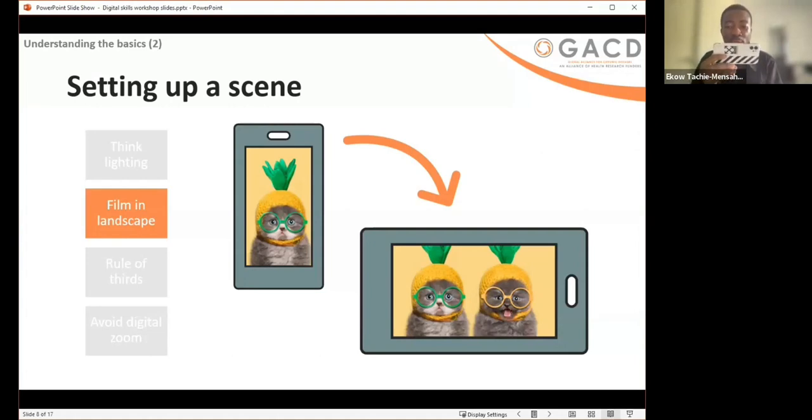So why landscape is recommended is also the fact that you get a wide screen too. Making a portrait makes it very narrow, but with a landscape, you get a wide screen and it gives your viewers a very big, clear picture. So always remember to film in landscape.